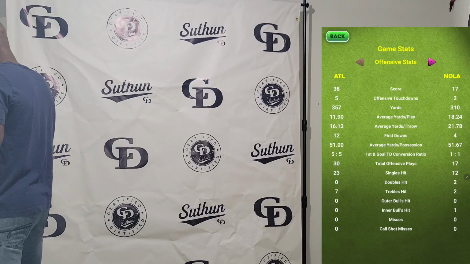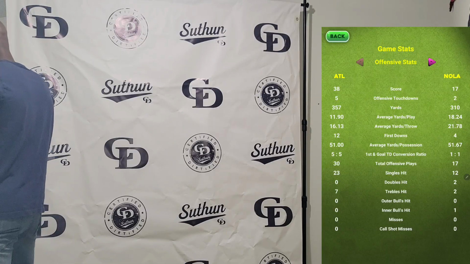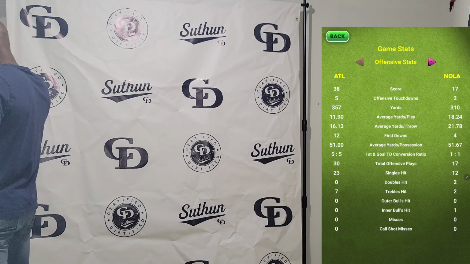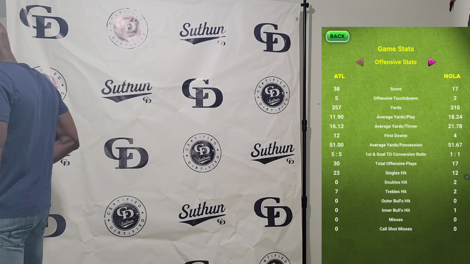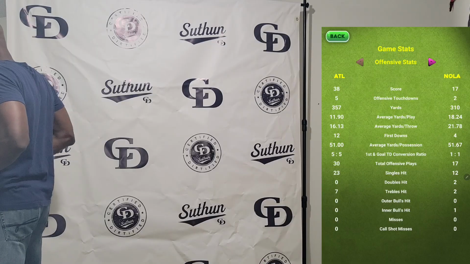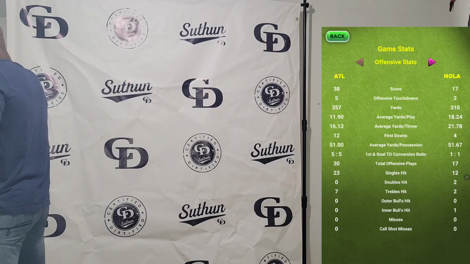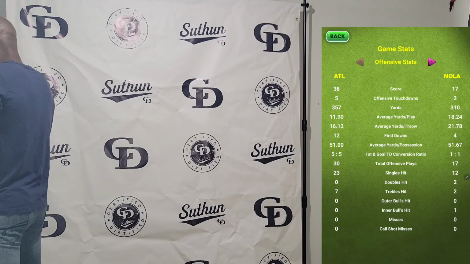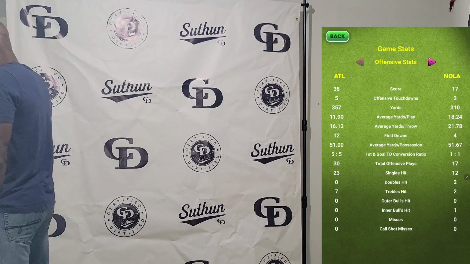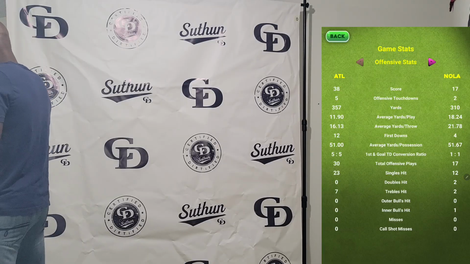12 first downs is ridiculous. You very rarely have double-digit first downs in the game. That is absurd. Usually, if you're doing well, you're around 6 first downs in a game. So 12 is ridiculous, which is why I have 38 points. 5 for 5 on first and goal situations. 30 offensive plays, which is massive. Usually you only have 30 offensive plays if your opponent is scoring quickly, which means you have the ball a lot. But in this scenario, the defense just wasn't up to par for the computer. We'll see that on the next screen.